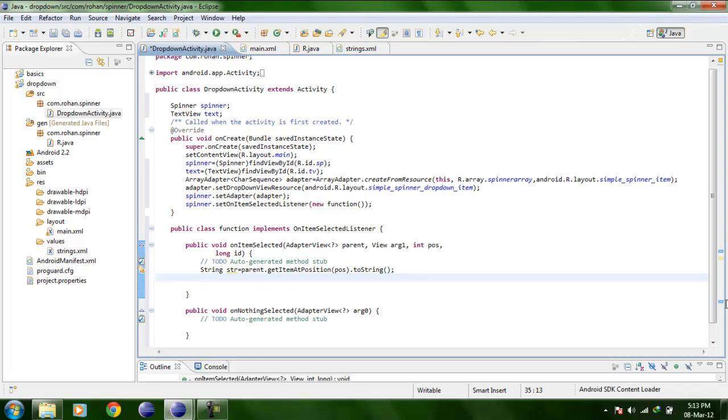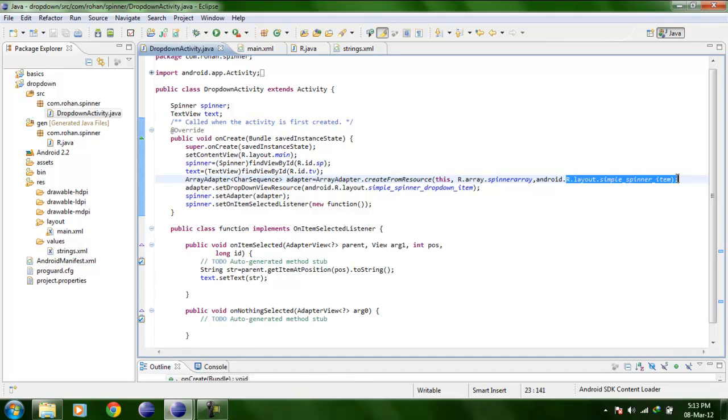Now we need to set the text view. I will write text dot set text. This is easy. To str, which is a string. I'll be closing it. So here's our program. Just make sure that this r.layout.simple spinner item is the layout for the spinner, and spinner drop down item is the layout for the drop down list. Don't get confused.